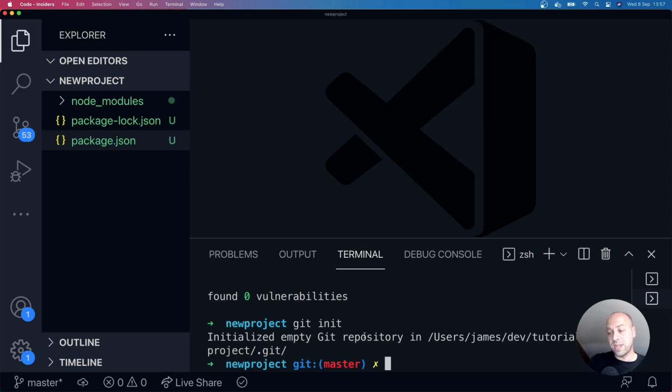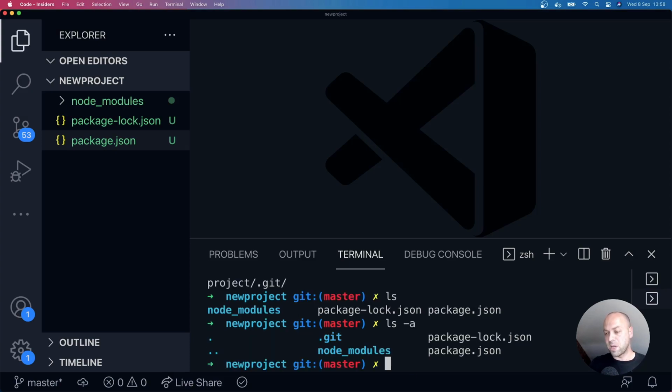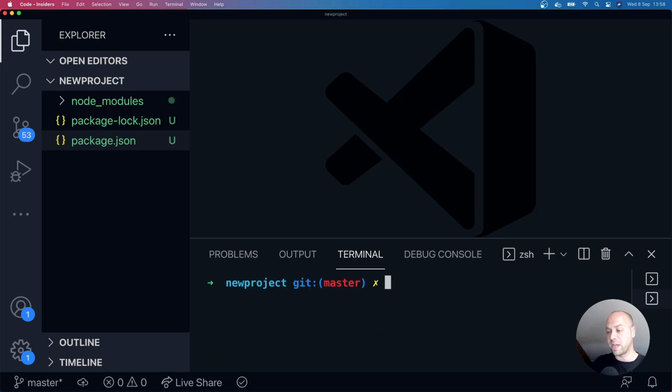But just to show you what that's done, that git init command, it's basically created a new folder, which we can see if we say ls -a, called .git. And that is a new folder that holds all of the Git information for tracking files and changes within your project. But we don't need to worry too much about that folder at the moment, just to demonstrate that it's there.